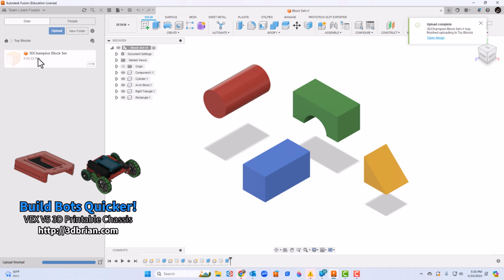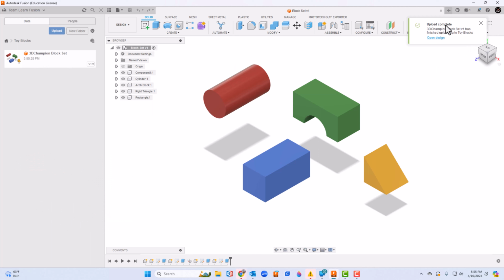As soon as it is done, you'll get all kinds of notifications, like over here it says Upload Complete, and then you'll actually get a little preview of it. When that happens, you can go ahead and double click it and it will open.